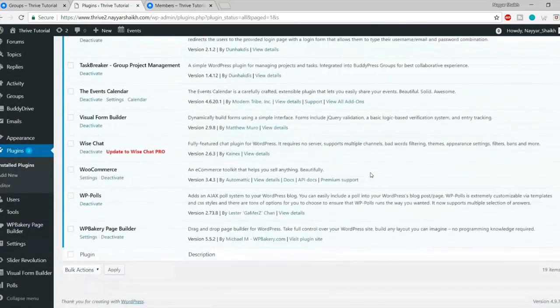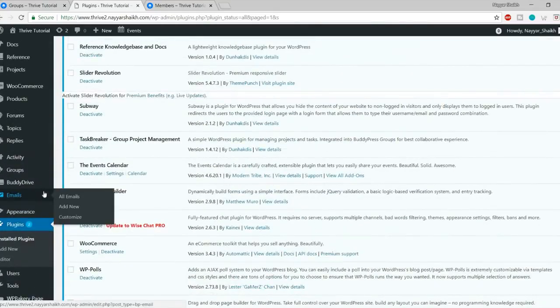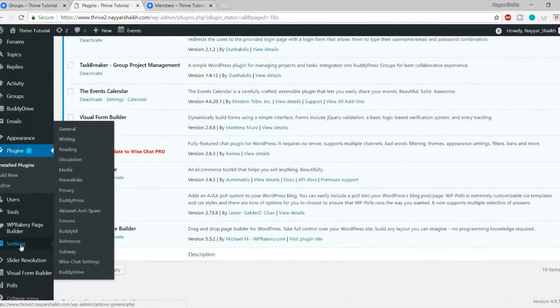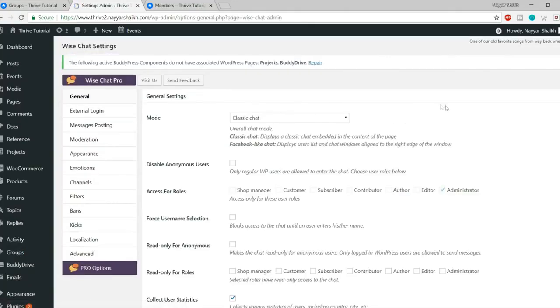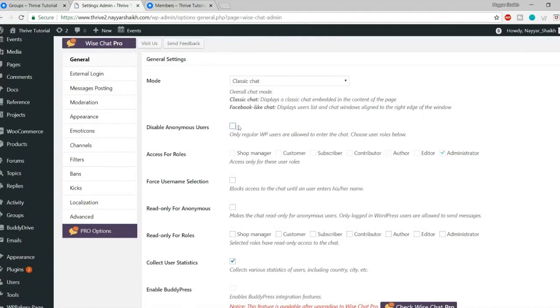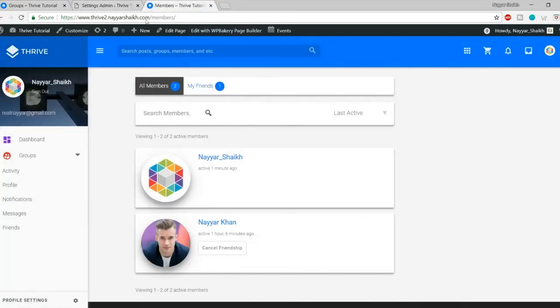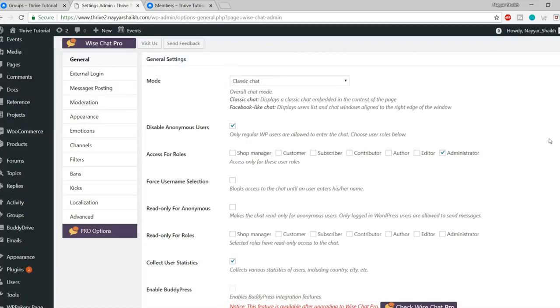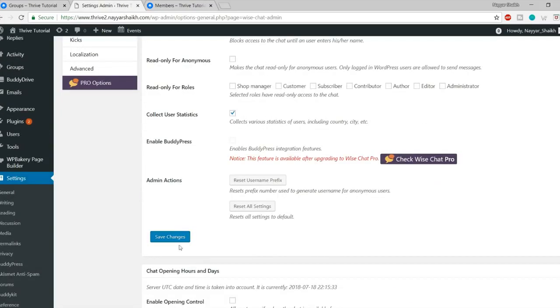Alright, so we have installed and activated it. Now if you hover over settings, you will see one new option, voice chat settings. Click on that. Okay, so this is the option that you will see. Now, first of all, we have to disable anonymous users. If the person has not registered to our website, we don't want to enable them to come and start chatting, so we have to disable them. Once you do so, come at the bottom and click on save changes.